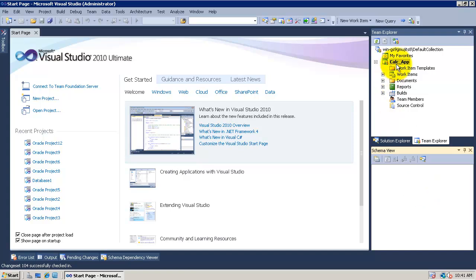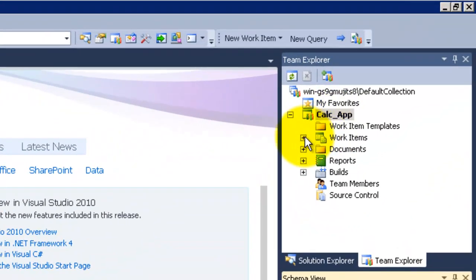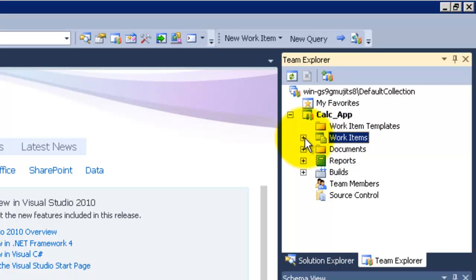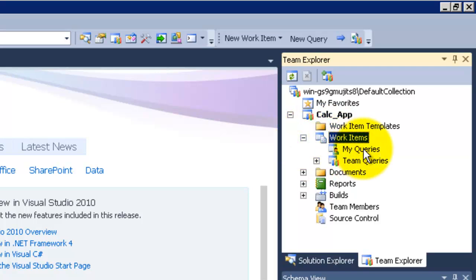We're going to talk here about the work item tracking system. If you go to a team project and expand the work item, you will find two types of queries. First is My Queries and second is Team Queries. My Queries are queries that are personal to me, and Team Queries are queries that are shared with my team. But what are work item queries?